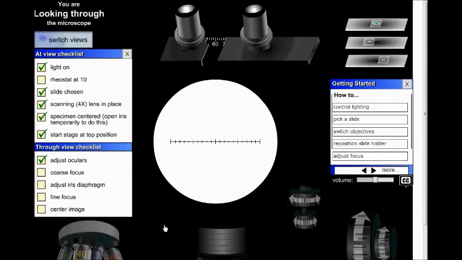Okay, here's where we left off. We turned on the light. We put a slide on. We switched the objective. We made sure that the slide was centered over the hole. And now we're getting ready to adjust the focus. But we also made sure, whoops, that goes something different now. But before, it was made sure this lines up so we have our oculars right.